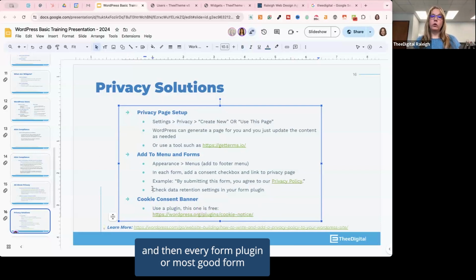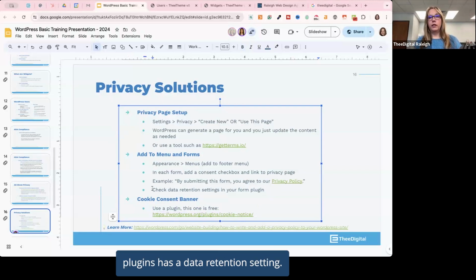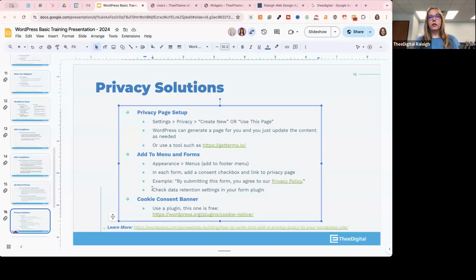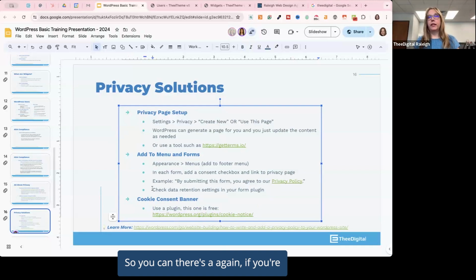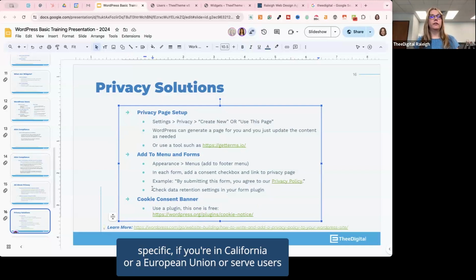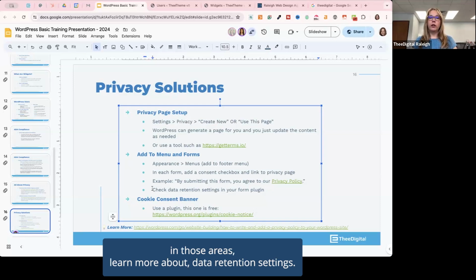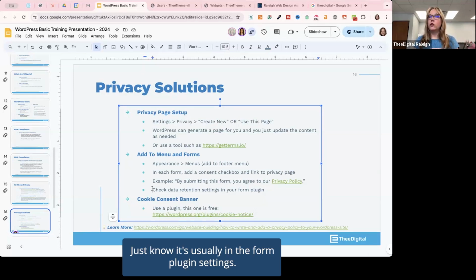And then every form plugin, or most good form plugins, has a data retention setting. So again, if you're in California or the European Union or serve users in those areas, learn more about data retention settings. Just know it's usually in the form plugin settings.